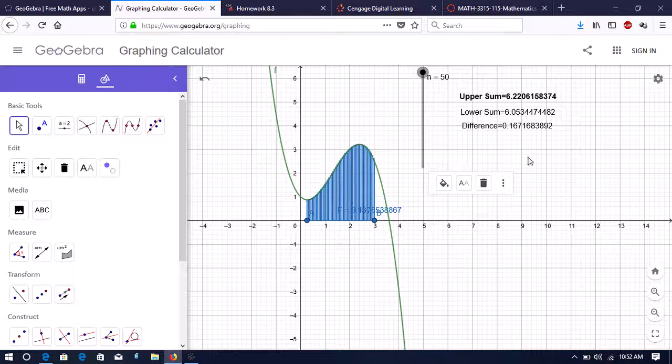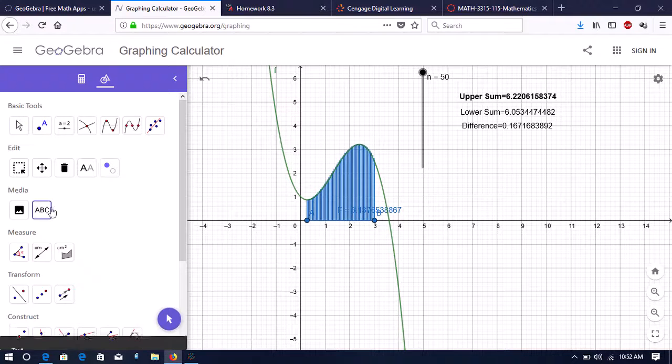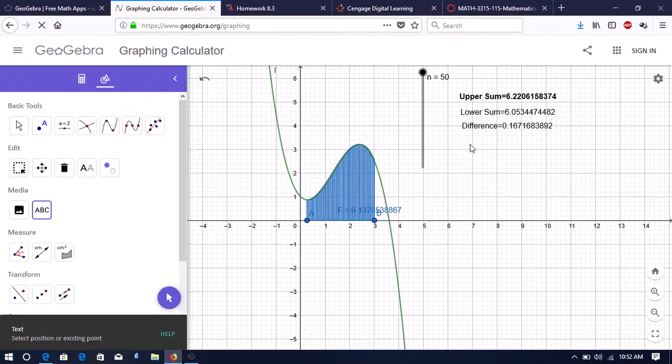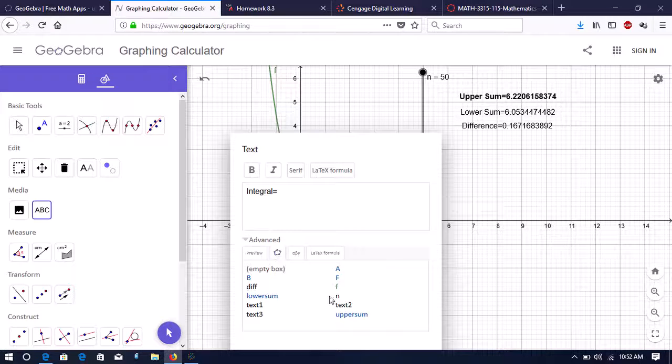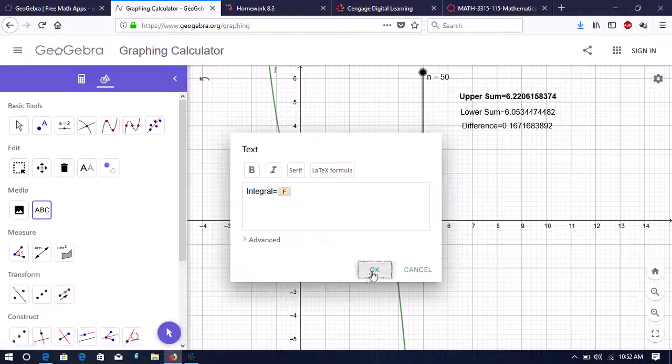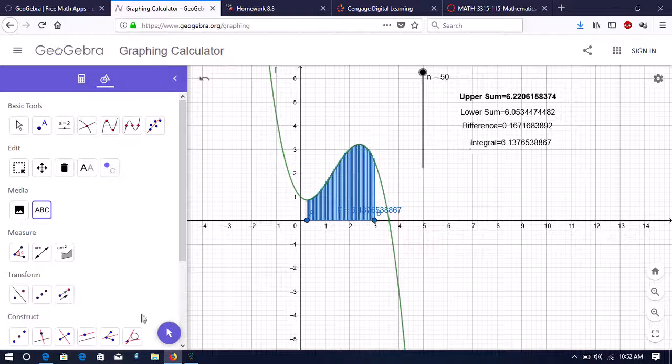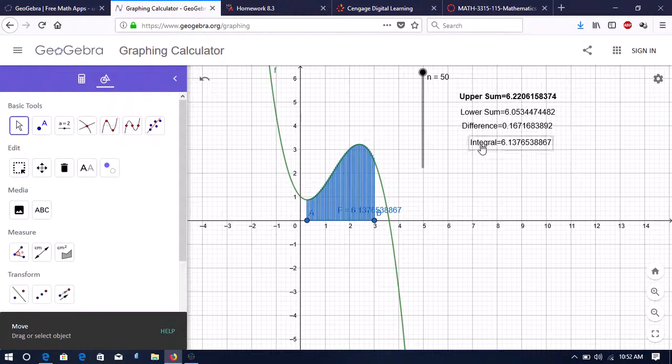So let's go ahead and put the integral number on here. We want to call it integral equals, and we'll go down to advanced and big F. Okay. And go back to the cursor so we're not popping up a bunch of different dialog boxes.